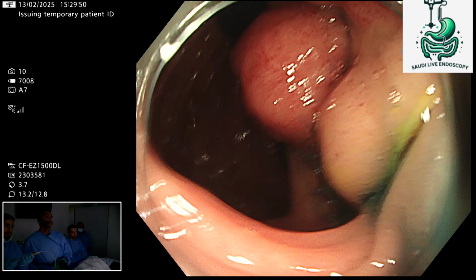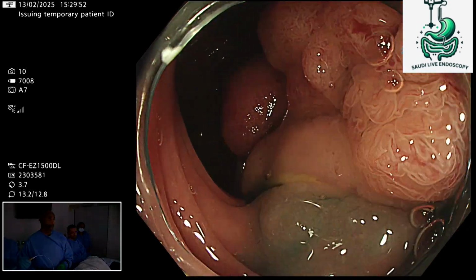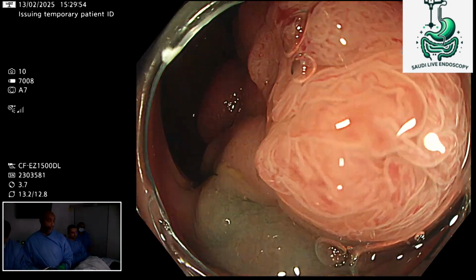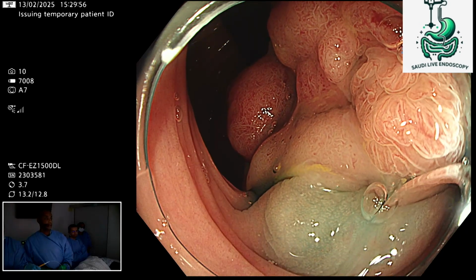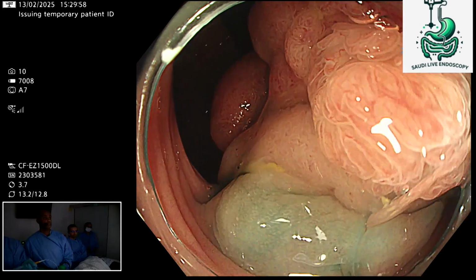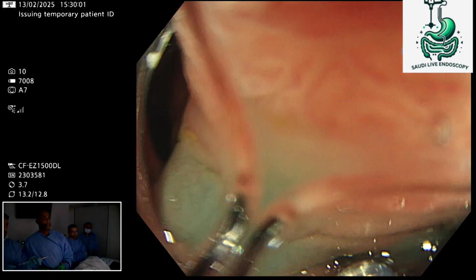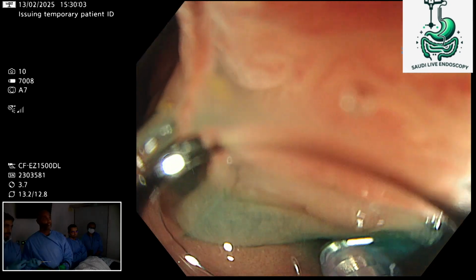So I'm using an adult colonoscope, 1500, easy, and needle out. And we're using now saline with methylene blue and diluted epinephrine. Inject. Quick injection.